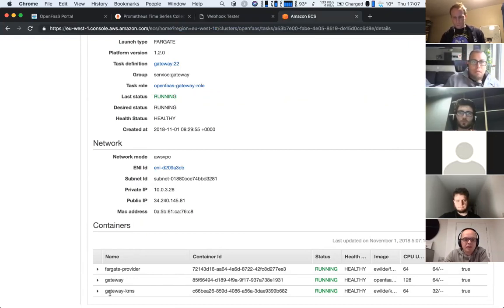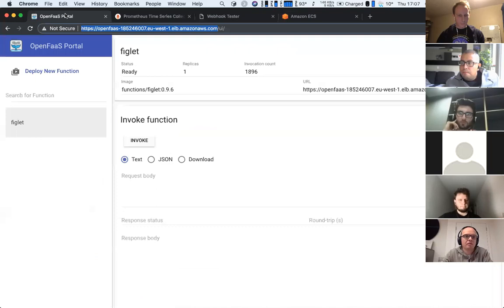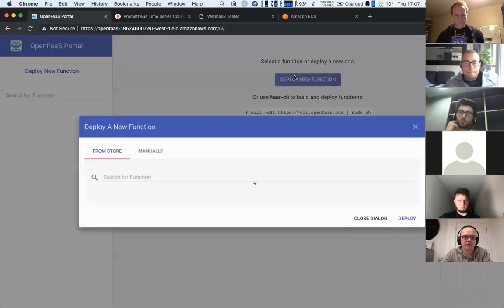So we've actually got three Docker images running here. I'm going to come back and talk a little bit about this KMS one, but we've got the standard gateway that communicates with the Fargate provider in the way that Andrew showed us in the first demo. So we've got that running. Let's just refresh this. We're going to deploy the Figlet function.